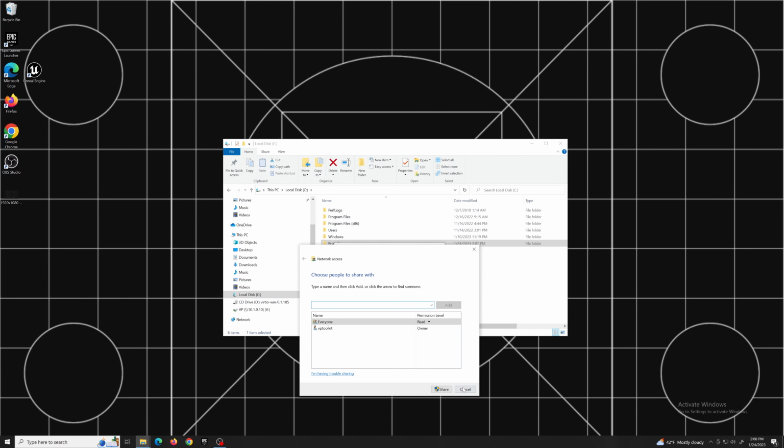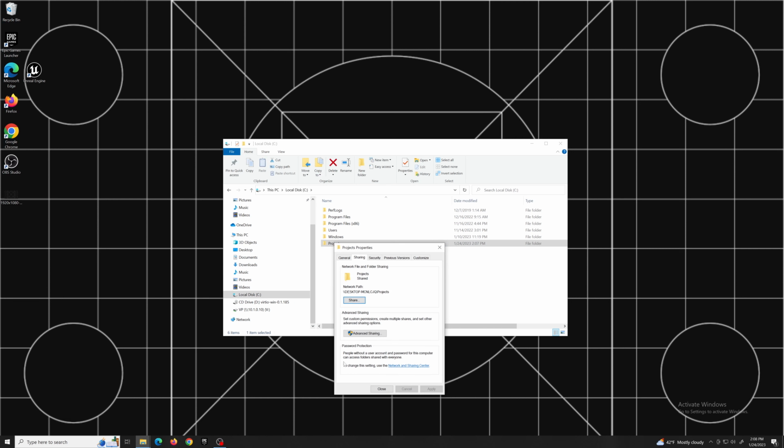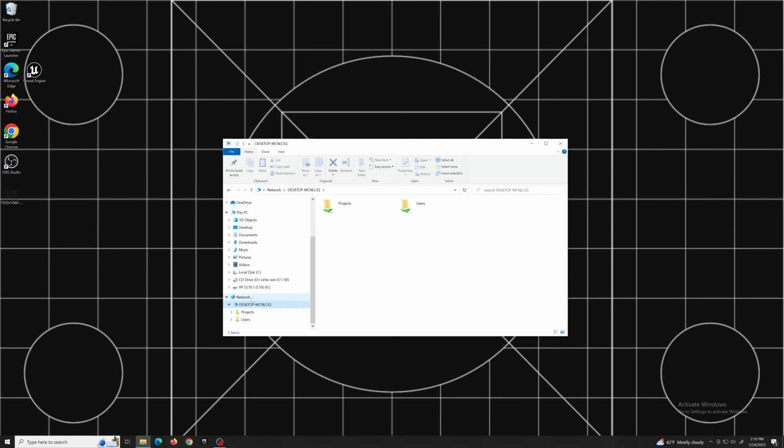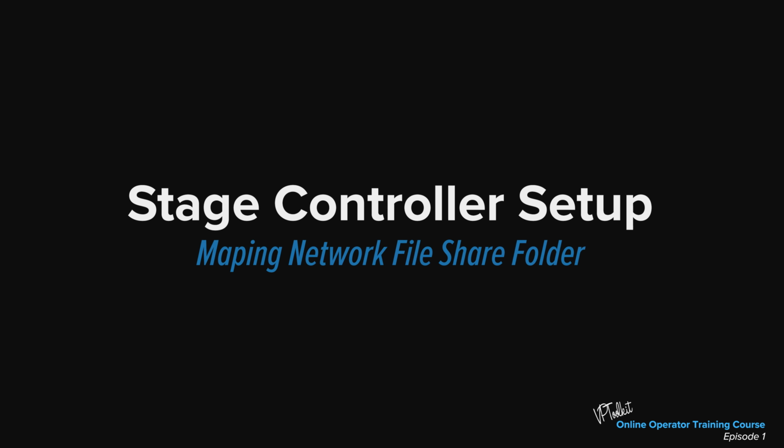So this computer can access it, shared with everyone, and then we can close that. You can see now that if we go to network and then click on our machine, you can see our projects folder. If we were accessing this from a controller machine like a stage controller or an editor, you'd be able to add projects to this or update projects with FreeFileSync or manually.